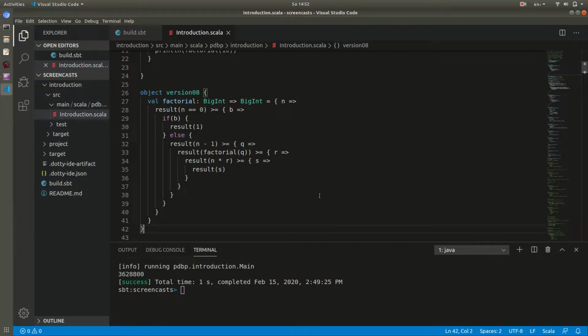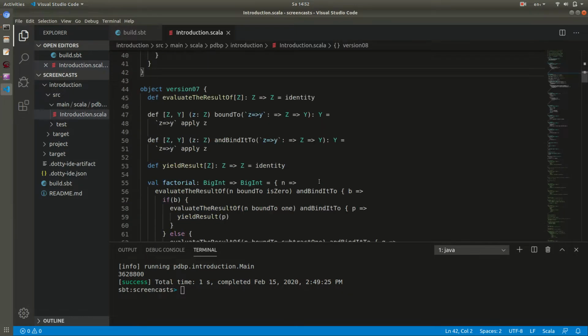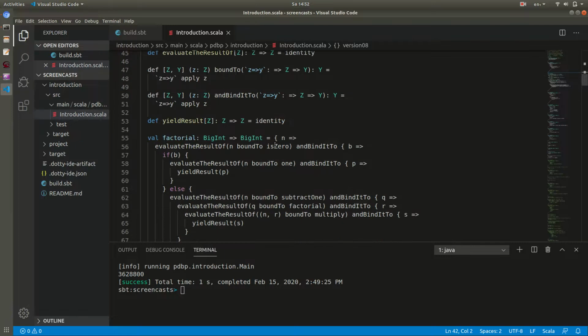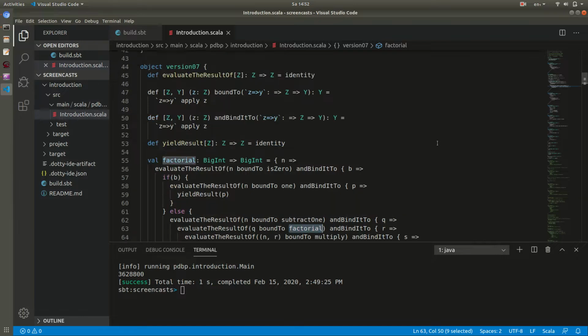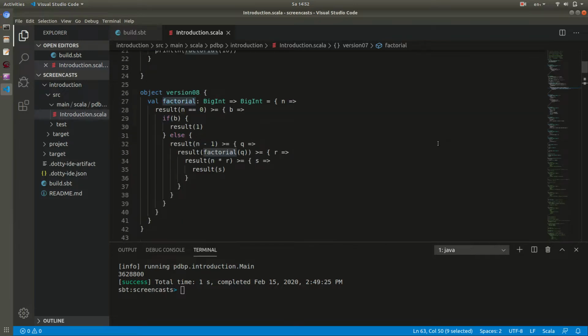I introduced those expressions like n bound to is 0, but for those, let's say, atomic functions, we might as well go back to the original notation. That's what I do here. So read it as the result of evaluating n is 0, bind it to b. If b, then the final result is 1.